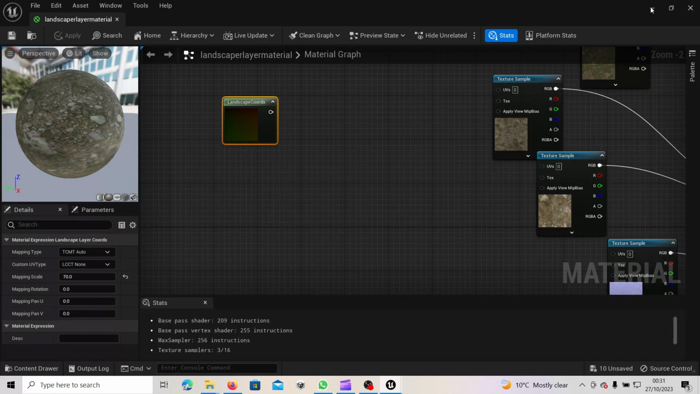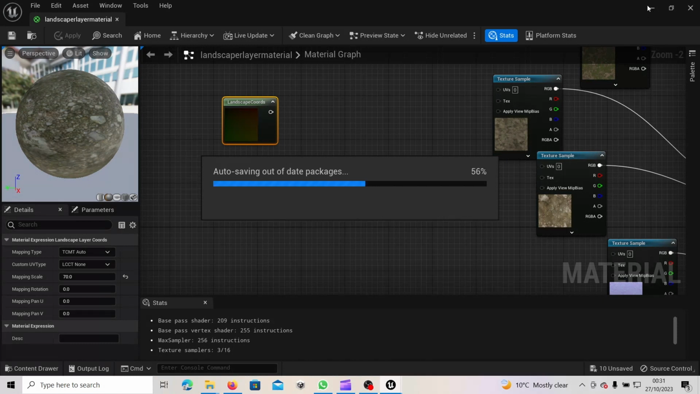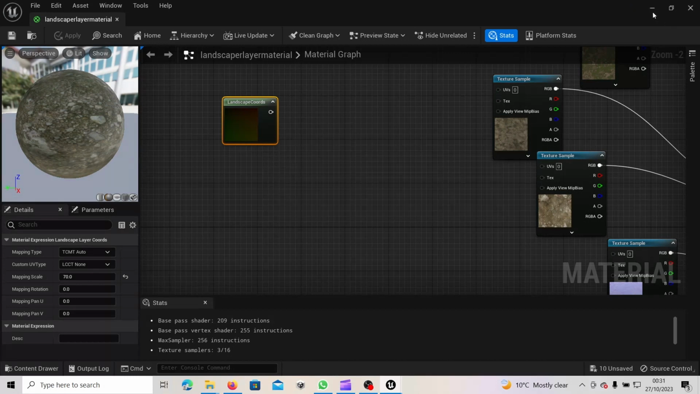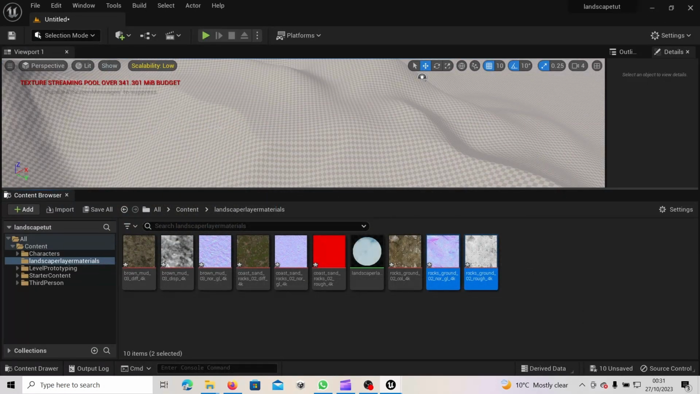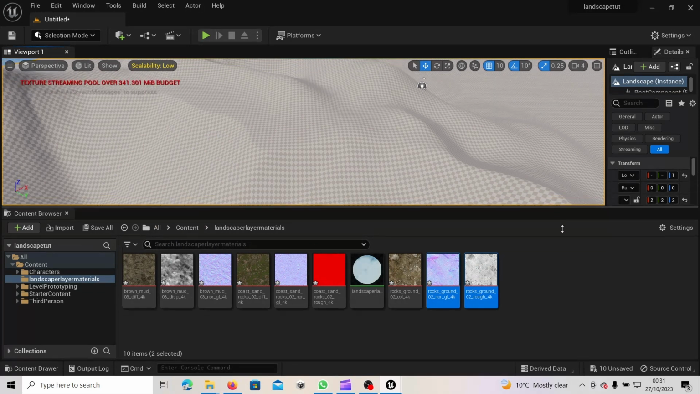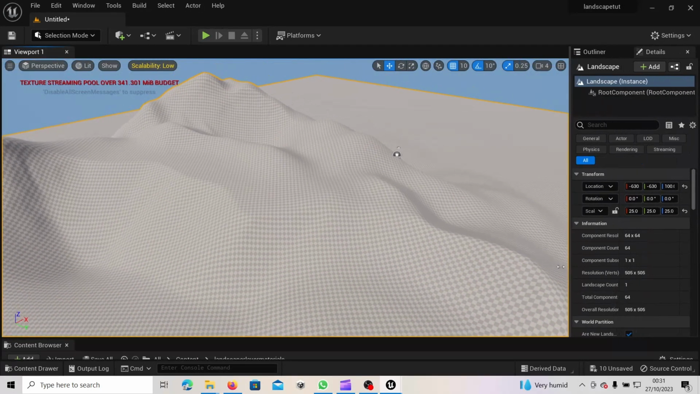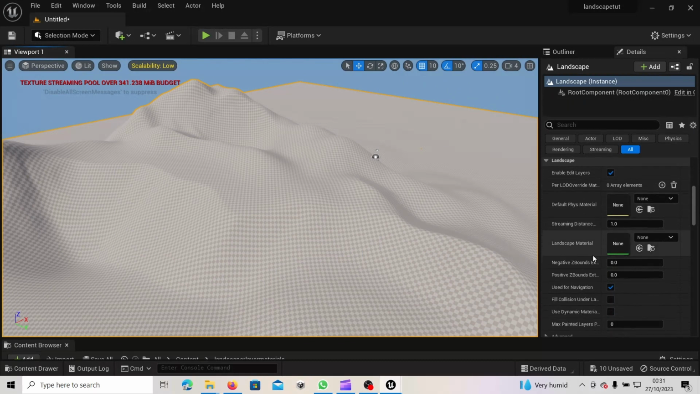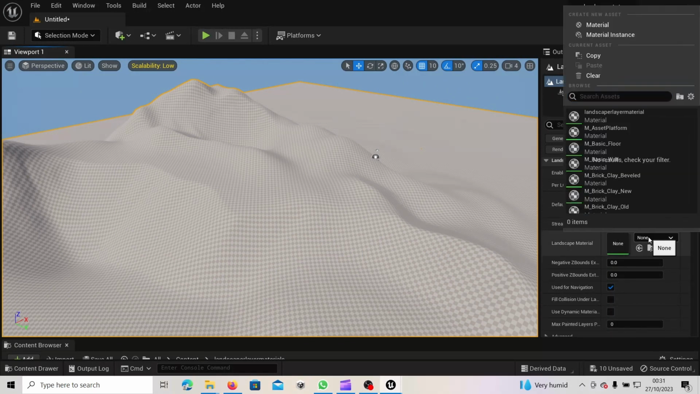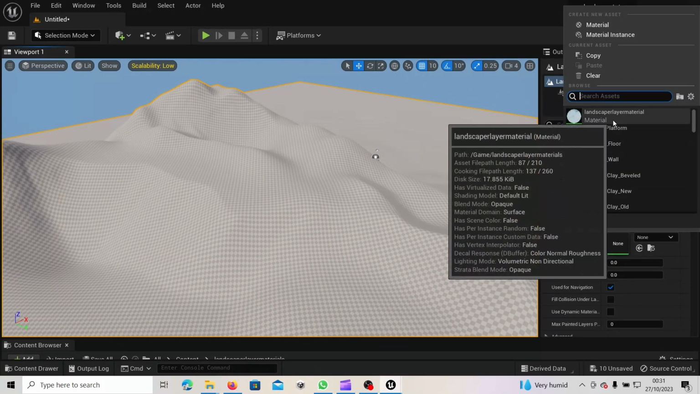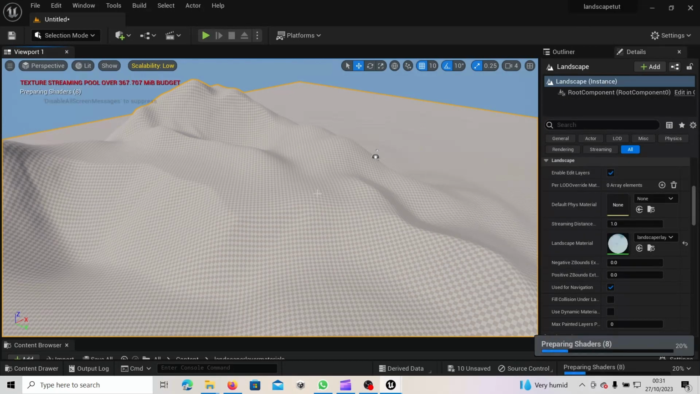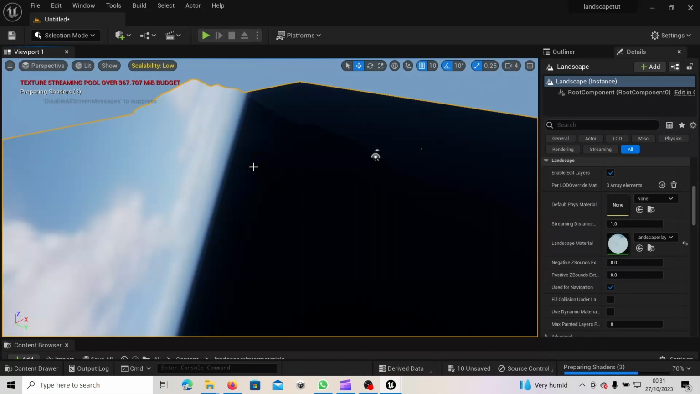Okay, and then we'll minimize that for now. We will select our landscape, and then in the right hand side of the details panel, you scroll down, you'll see landscape layer material, and we created the material, which is landscape layer material. We'll add it, and once it prepares the shaders, it will change color like so, and that's fine.